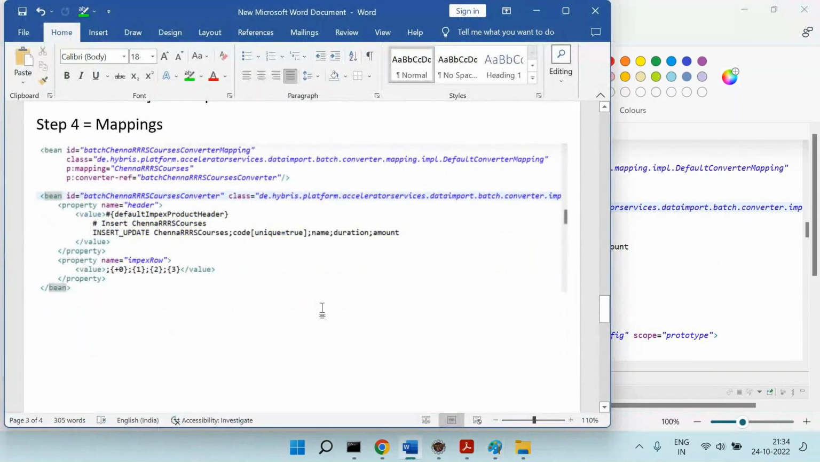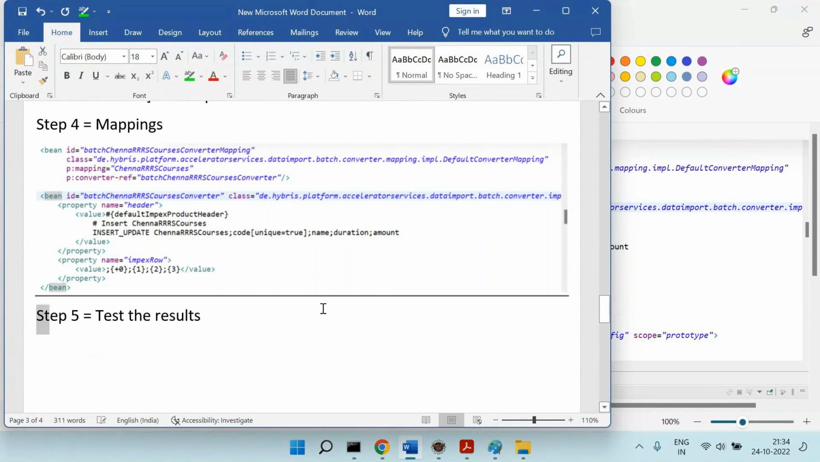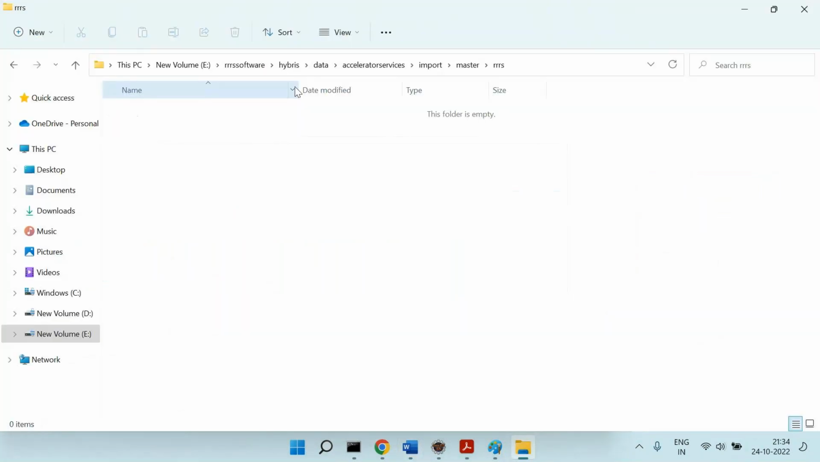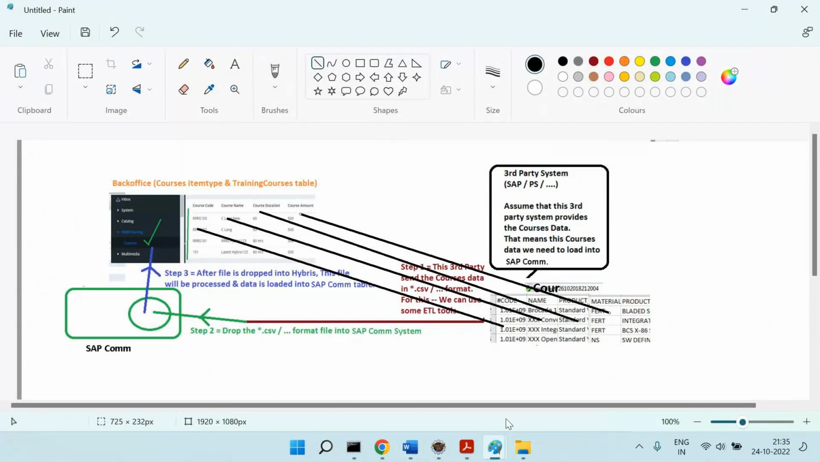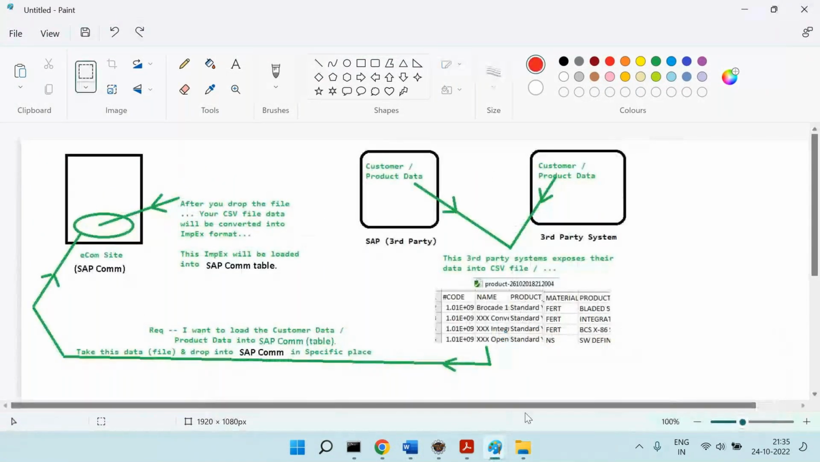Once this is done, now it's time to test the results. Step number five, let's test the results. So how do we test the results? We already created a dropping location. Now I need to, step number one is what? Your source system is giving the data in the CSV file. Assume that it is giving.